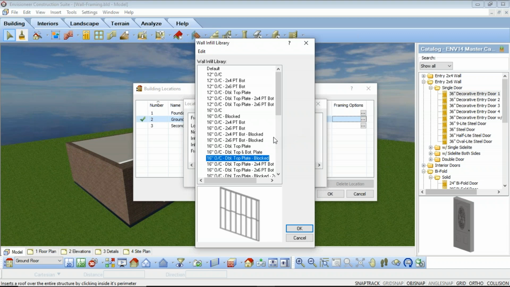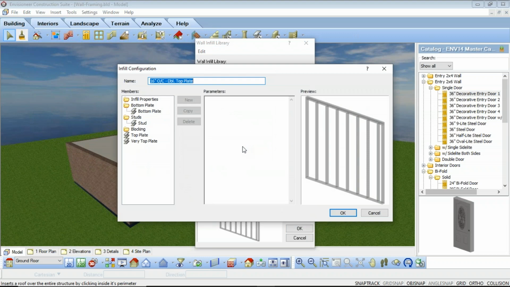And again, this is a pre-populated list of all the different infills that we ship with. And again, you can add to this. When I go into an actual, let's just select the 16-inch on center double top plate, and I double click on that, this will go in and it will specify exactly what we're using.